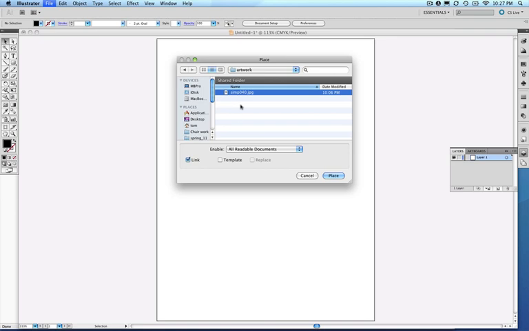And I'm going to do a couple of things here. First of all, I'm going to turn off Link and turn on Template. What linking does is it maintains a link to the original file. So if you update the file, the graphic inside Illustrator updates as well, which is really cool, if you think that you're going to be changing the file a lot.